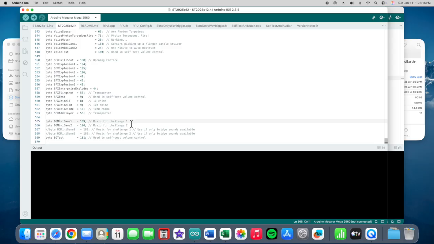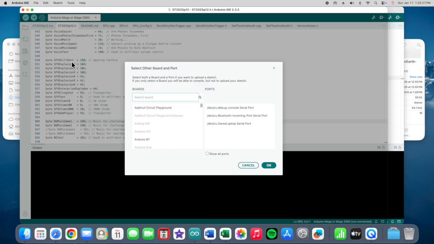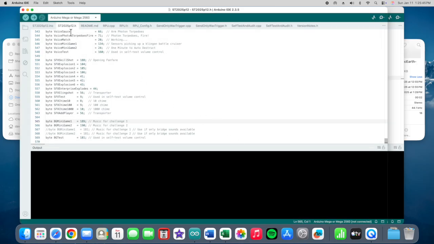Let's verify that our changes will compile. You have to select the Arduino type here. You have to select other board and port. And we're going to want Mega 2560, so you type in Mega, and here it is. It shows up already. Click OK, and to verify that it compiles properly, you click this check mark. And this couple of messages shows up. There are no error messages, so we're good.